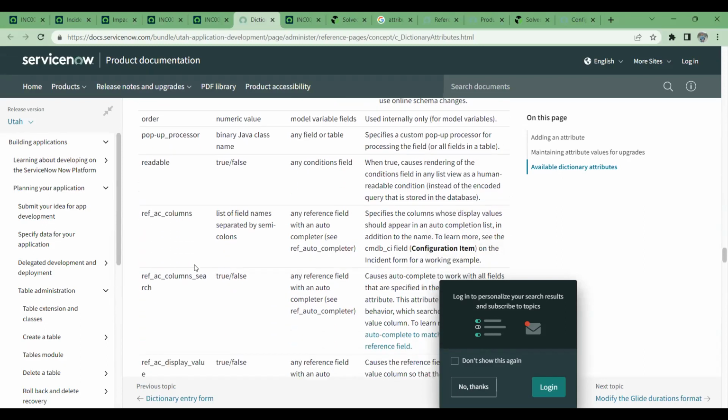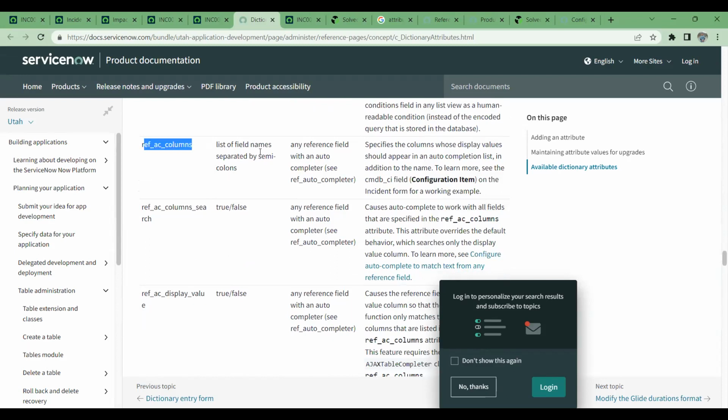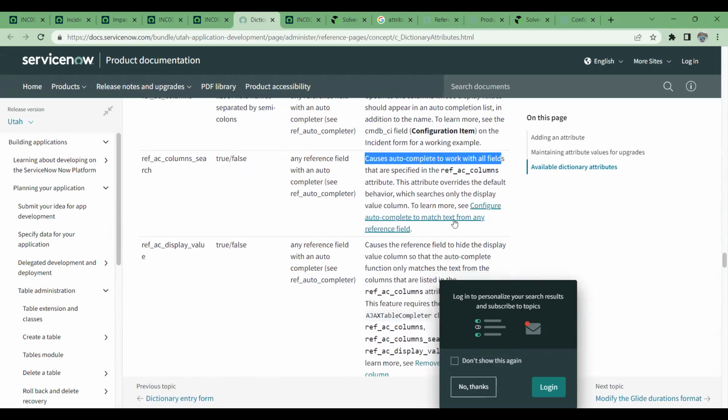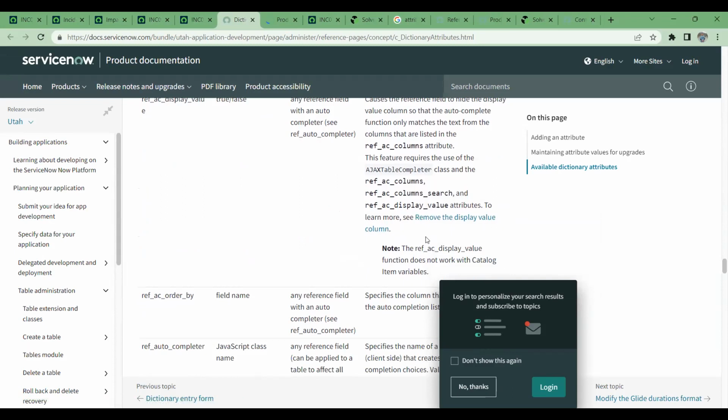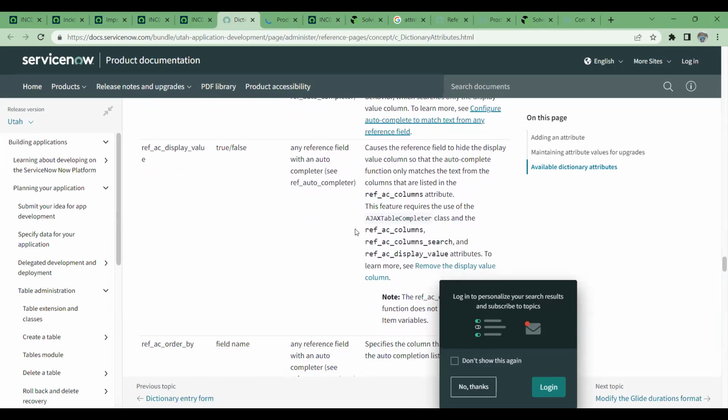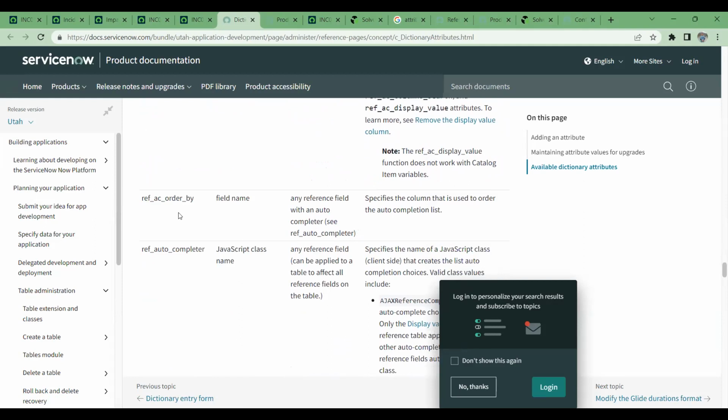So reference column, okay, ref AC column. So the list of field names separated by semicolons, correct? So let's see how it looks. Not this one. Search. Okay. Any reference field with an autocomplete, reference autocomplete. Now, autocomplete works with all fields specified. Let's see how it works. Search value order by this. Specify the column used in order for completion.